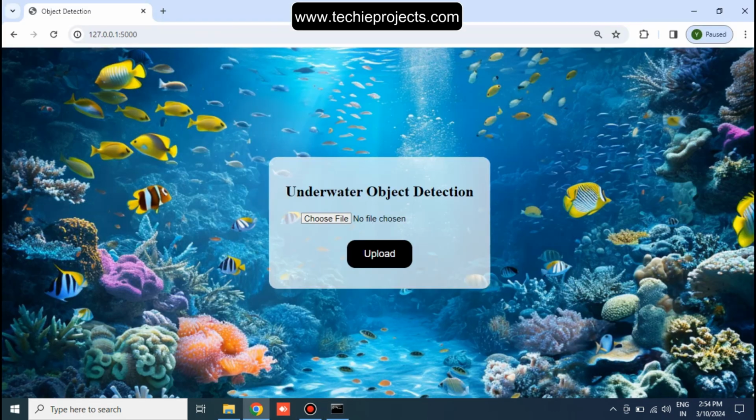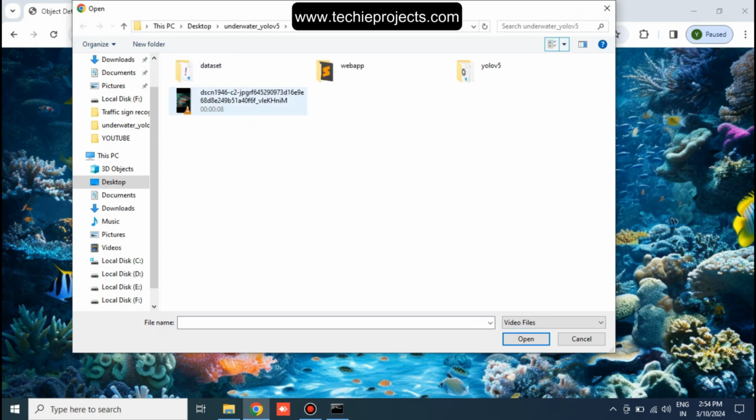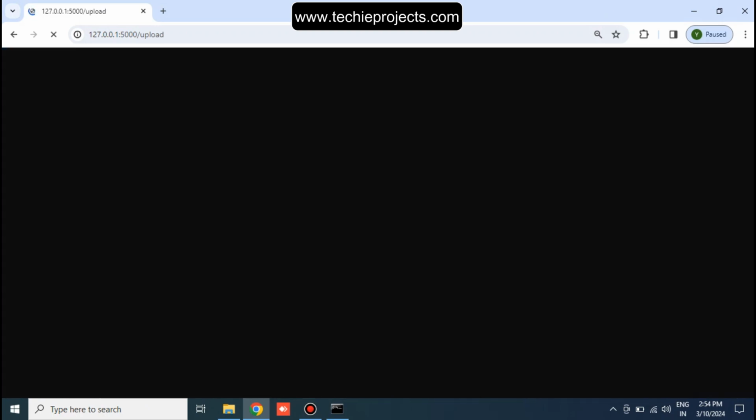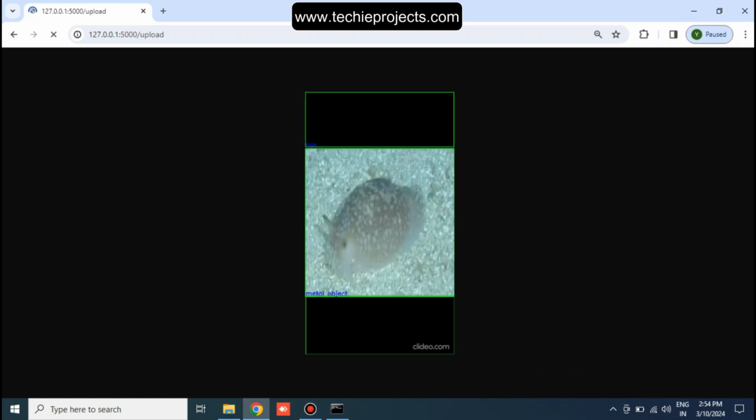We have to browse any input image. Let's select any input image or video. Right now I'm selecting a video that contains multiple images and clicking on the submit button. It will detect the type of object, like a fish or metal object. This video is a combination of all those images. This model will detect the type, the fish and the metal object.